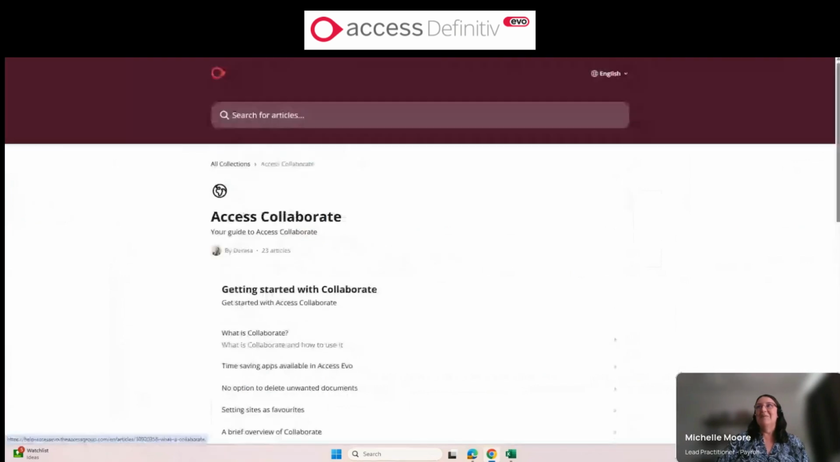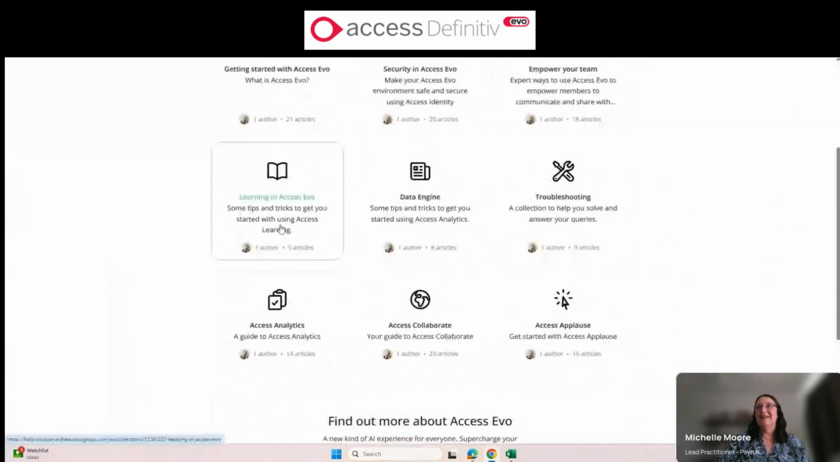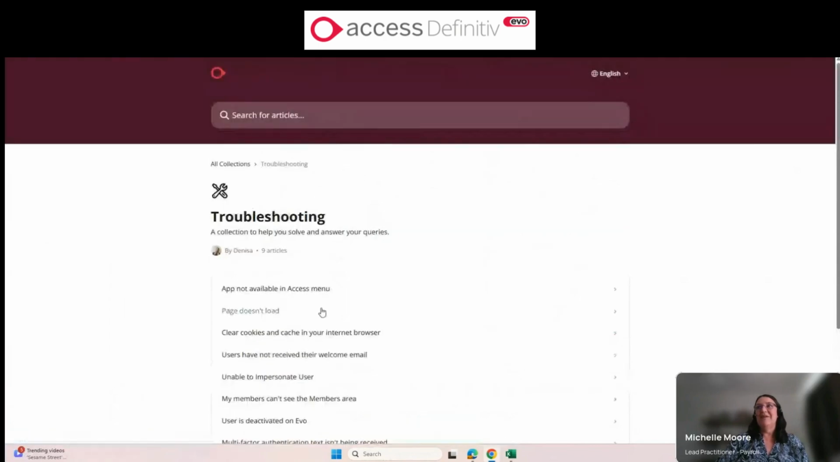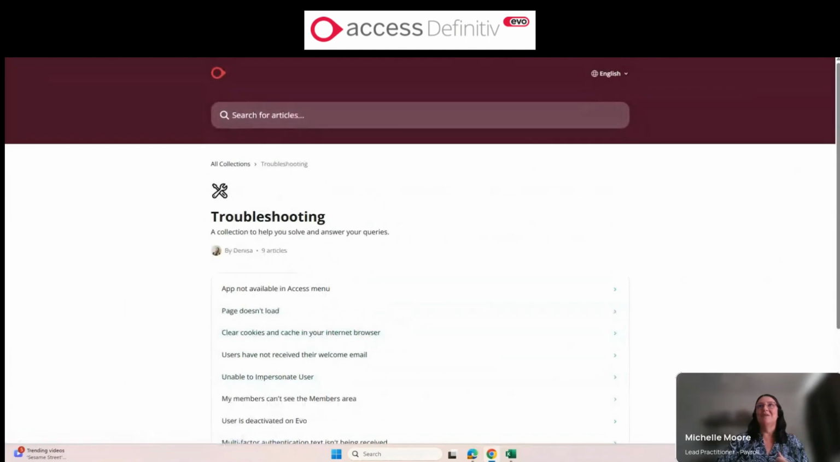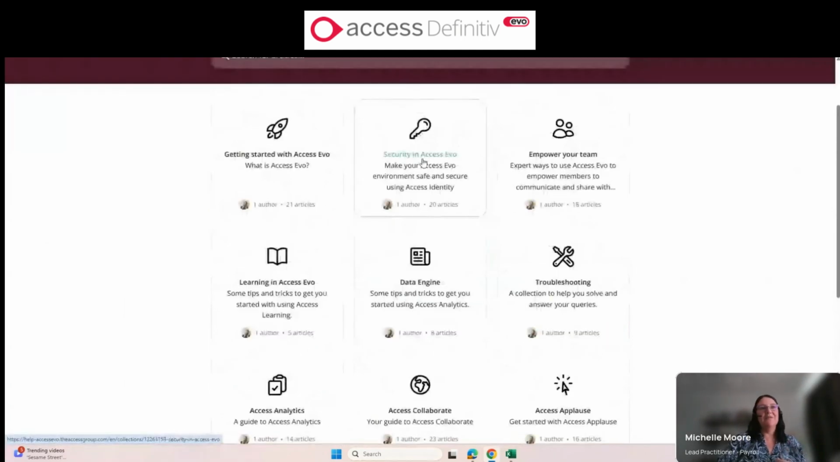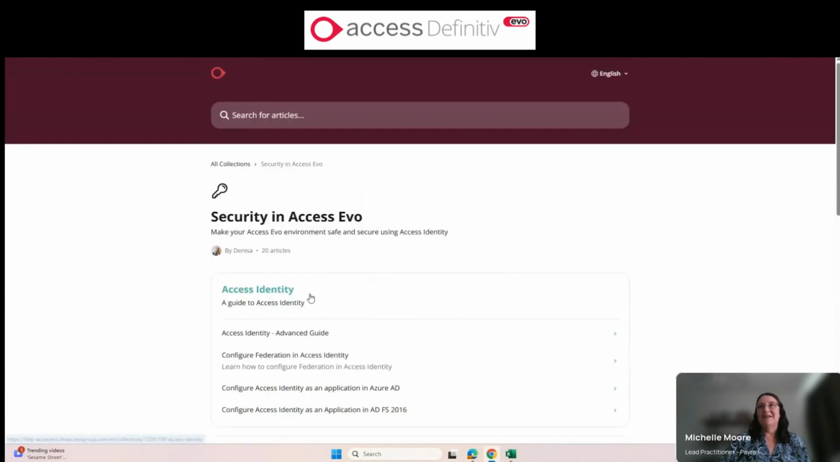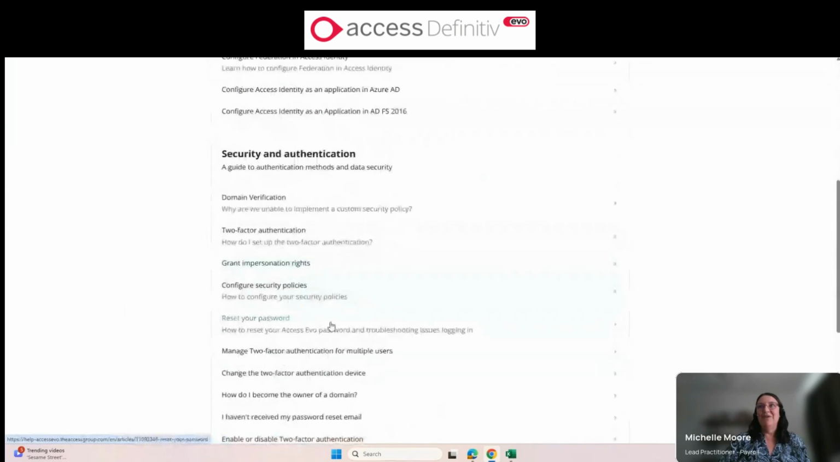So I just want to take you back and show you just the other areas in here. So we've got a lot of information on how to set up applause, but this one here, troubleshooting as well. So if you're having any issues with maybe you might need to clear your cookies, things like that, you can come in here and actually get some information on how to work around that troubleshooting area. And also, we quite often are getting questions from people that haven't been through the webinars asking about the security. You can actually direct them to this area here on the website. And there's a lot of articles in here on the security of Evo and how it works.